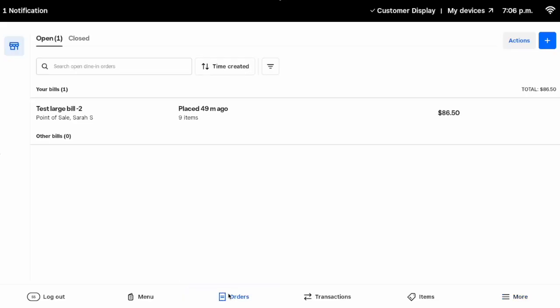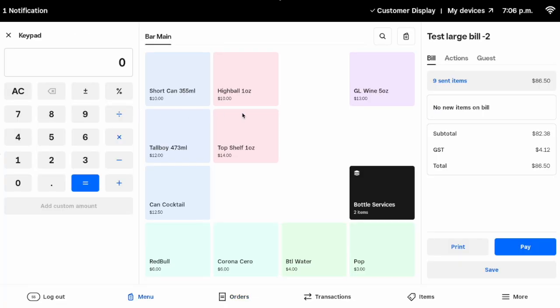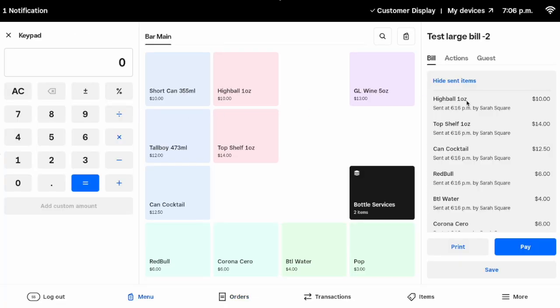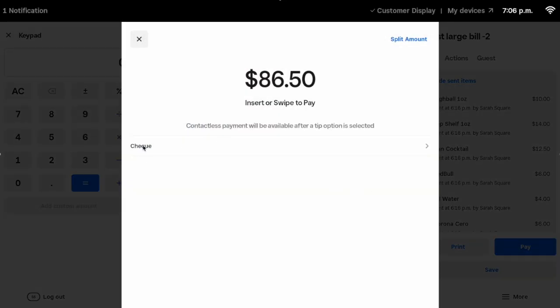Now to close that ticket, it will default you onto our ticket pages here. We're going to use our test large bill from earlier. This is the bill that we want to close to AR. We can review everything that is on the bill, make sure that that is everything we need to close. And from here, we are simply going to click Pay. However, you will notice that there's only one option here for check. No card, no cash, just check.